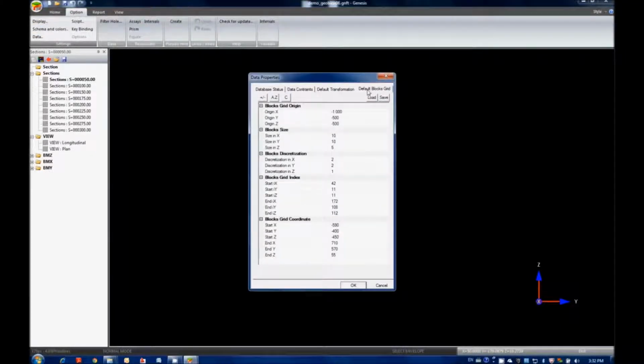Our default block grid: in our X direction, we have lots of space, so we can leave that as 10. Our Y direction, let's reduce this to 5 meters. And our Z direction, we'll keep that at 5 meters as well. So this is our block size. We can change our block size here. We can make these smaller if we wanted, but this seems fine for now.